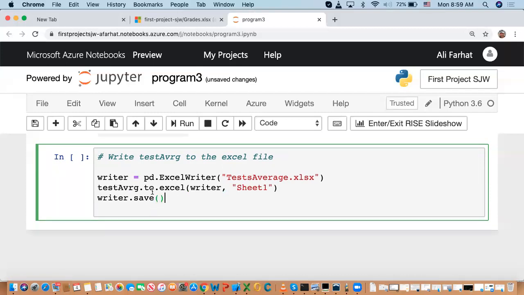Finally, we save the data. This one will create the file, the writer. This one will write to the sheet that I want, and then we give it the name of the data frame that I want to write. So the data frame to Excel, writer, the sheet name, and then save it. All right, we found a mistake: this should be an underscore, to underscore excel, not to dot.